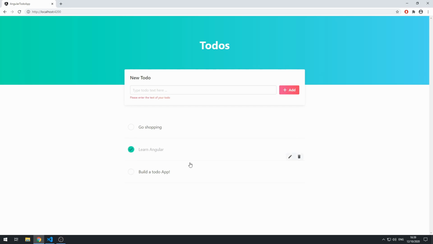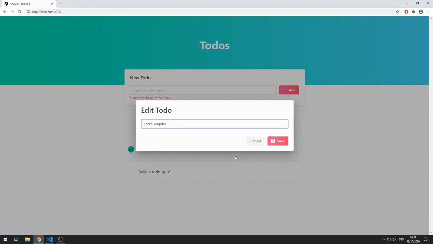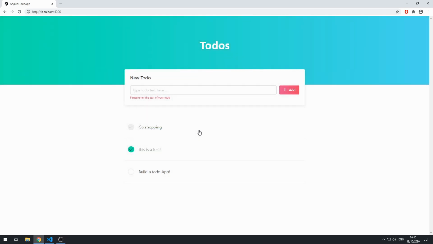Okay, so we can change the state by clicking on the to-do, and here we have these to-do controls. Here we can edit the to-do by clicking on this, and here we have an Angular dialog using the Angular Material library. Here we can change this to something else like this is a test, and press enter, and now it's changed to this is a test. Okay, so that's pretty cool.